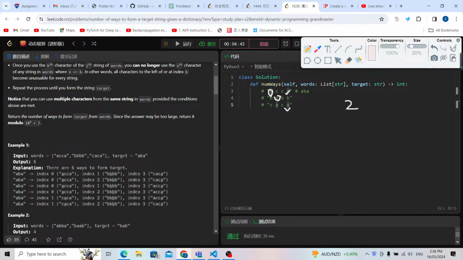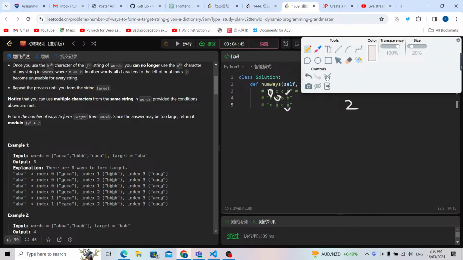Or we can do another case. So let me clear it. Or maybe we want to choose from the second column. From here we're gonna choose A, and then from the third column we can choose B, and then from the fourth column we can choose two A's. So there are another two solutions. Or maybe we can find others. Maybe from the first column we're gonna use this example, ACCA. Let me just clear it.